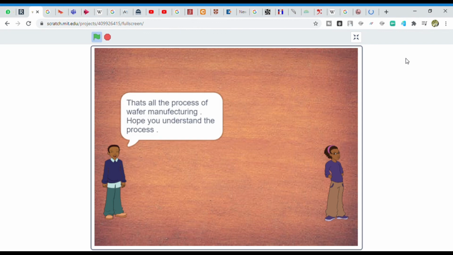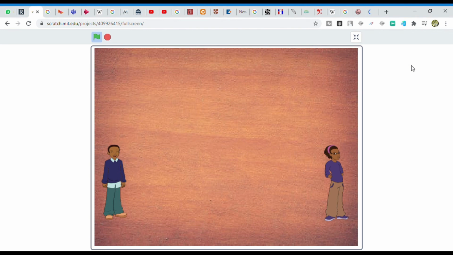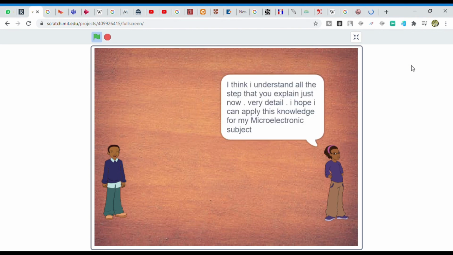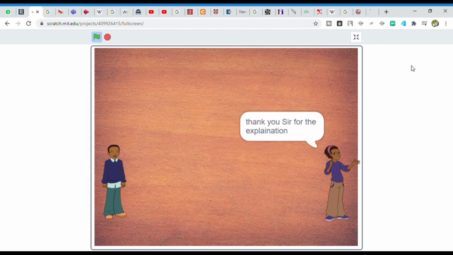That's all the process of wafer manufacturing. Hope you understand the process. I think I understand all the steps that you explained just now. Very detailed. I hope I can apply this knowledge for my microelectronic subject. Thank you, sir, for the explanation. You are welcome.